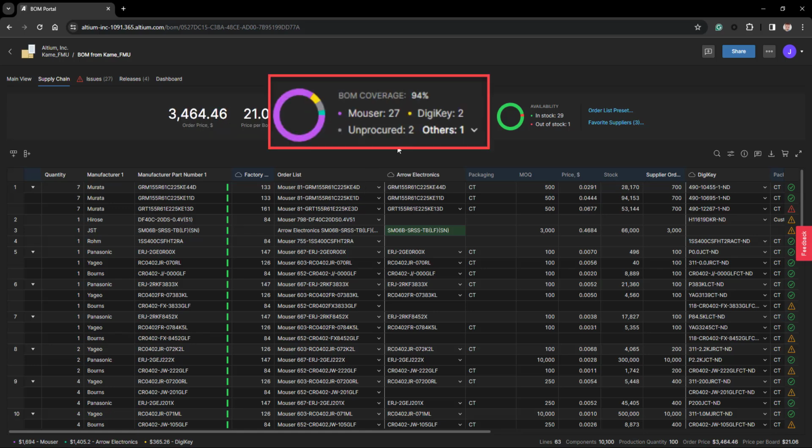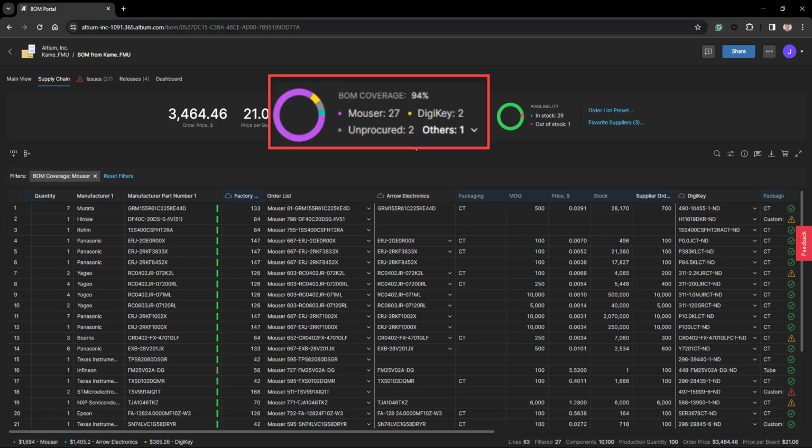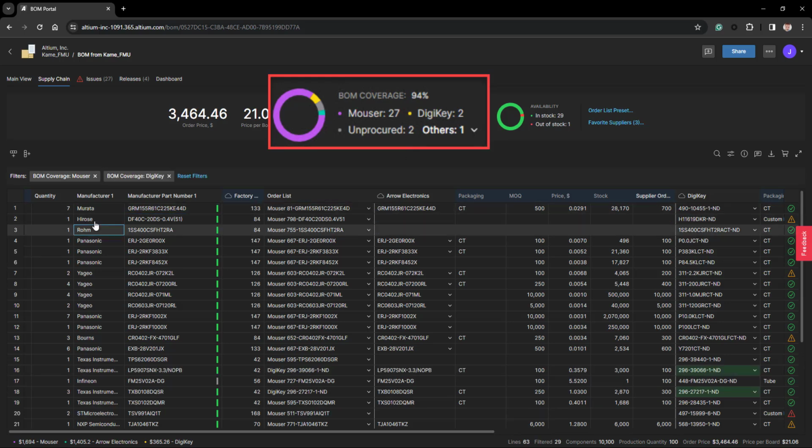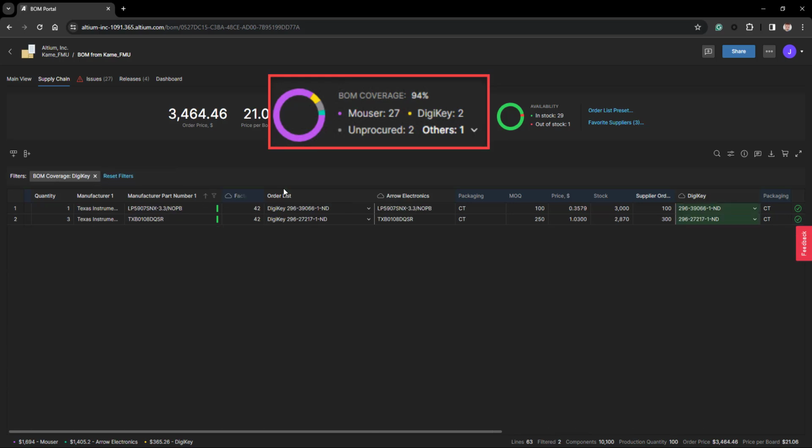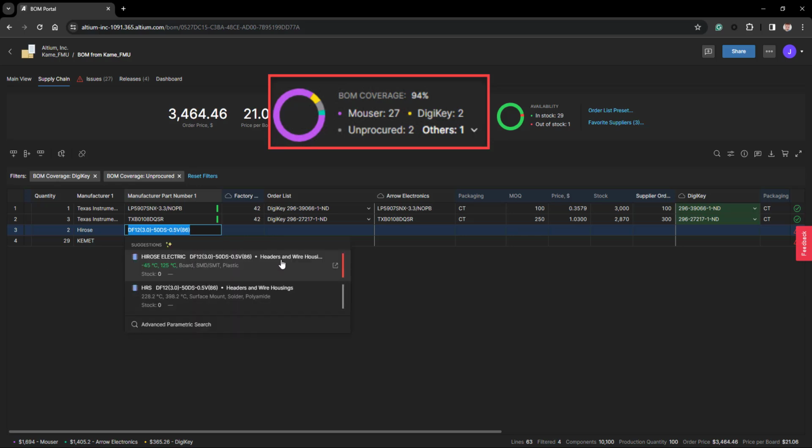The next area is the BOM coverage. You can apply filters to look specifically at a vendor by simply clicking. This will then show the filter here. This will allow you to drill down into the details of each of the vendors that you wish to work with. This also will show those components that are unprocured. By clicking on these, you can then see real-time data that is available and see the stock availability. If need be, you can then use the advanced parametric search to find a replacement.